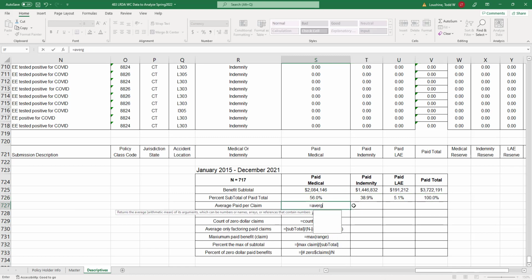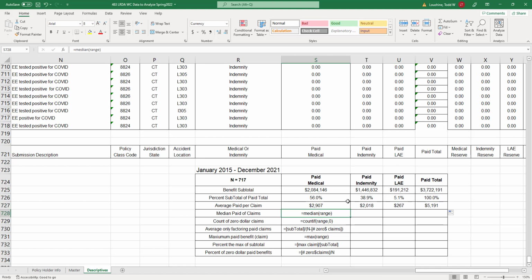This is the average, S2 to S718. Hopefully you're all getting familiar with doing this. Equal the median, S2 to S718. I'm clicking and dragging. Equal COUNTIF S2 to S718 is a 0. This is equal to the subtotal amount divided by the quantity 717, which is the total number, minus the $0 claims, because that would mean only paid claims.